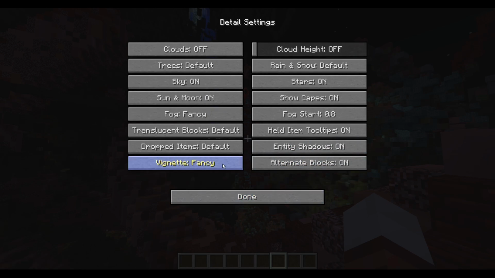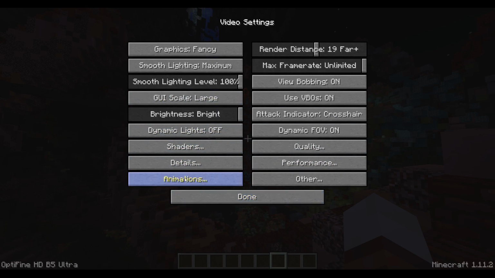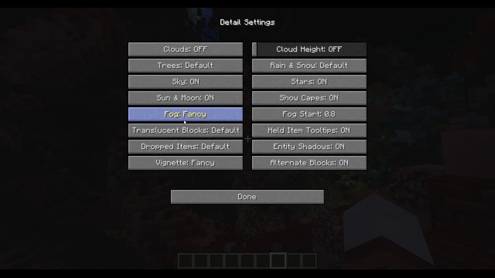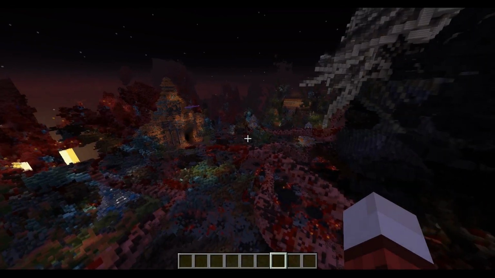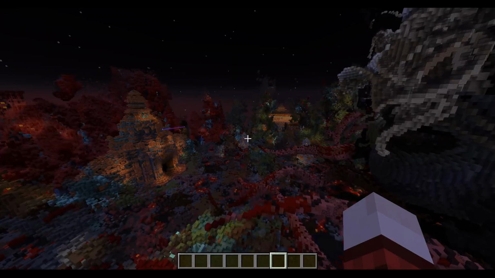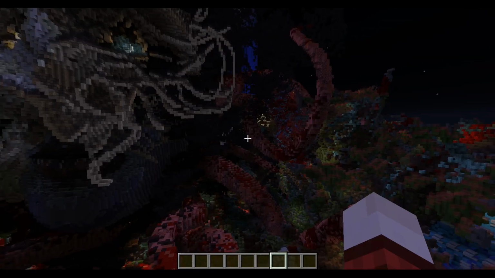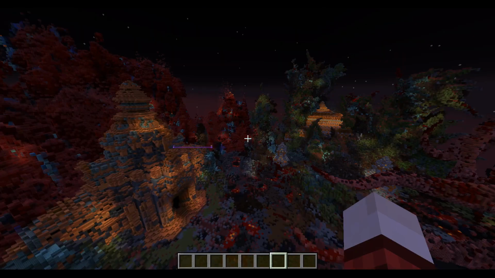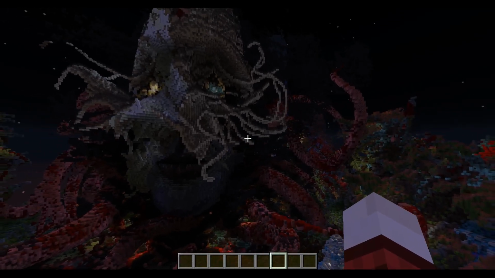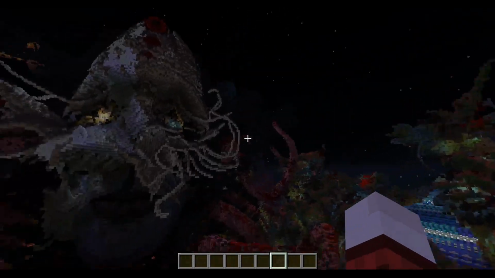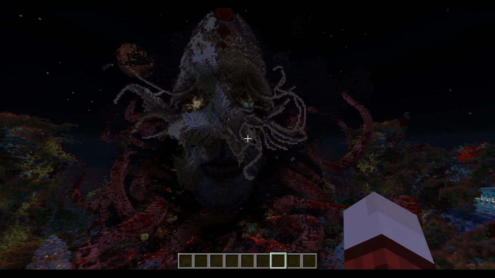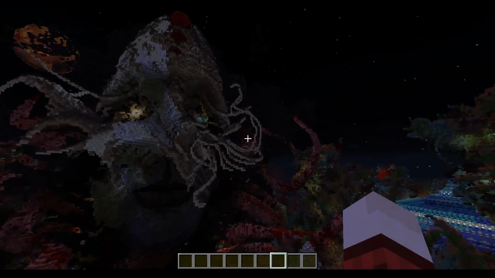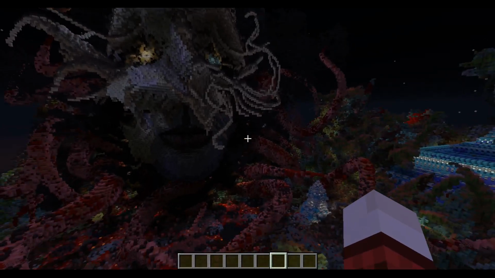So please go to details and go to fog and make it fancy, because this will reduce the chunk going away. With a black thing, it's not really super effective, but it makes it kind of smoother. And I don't know why this is lagging.